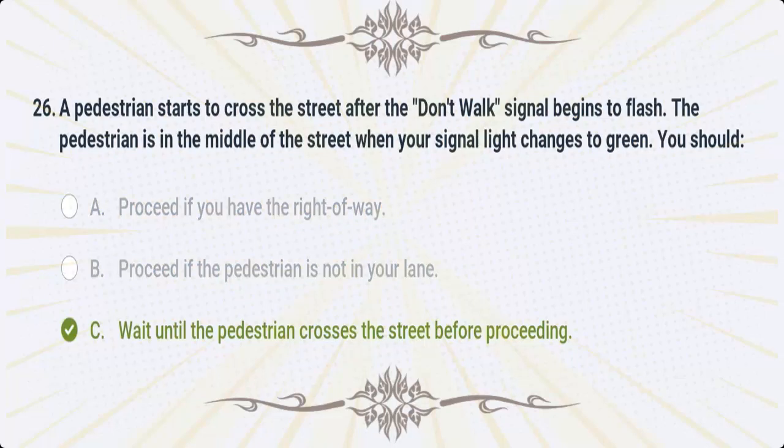C. Wait until the pedestrian crosses the street before proceeding. At a green light, you must give the right of way to any vehicle, bicyclist, or pedestrian in the intersection. If a pedestrian begins crossing the street after the traffic signal light starts flashing, wait until they have crossed the street before proceeding.